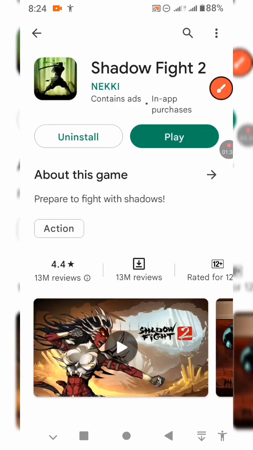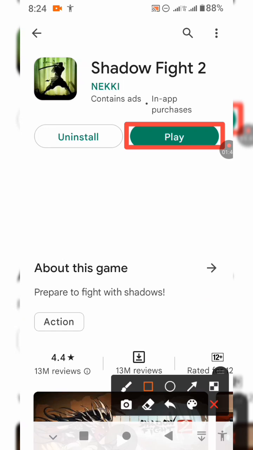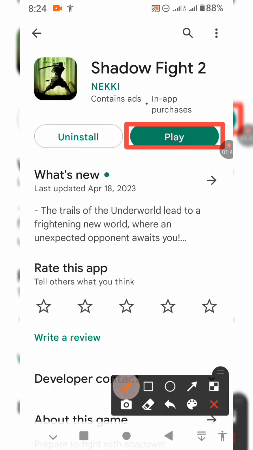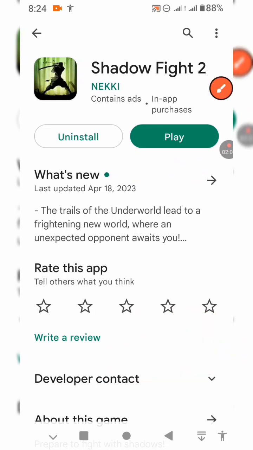So tap on it. When you tap on it, you have to update it by clicking over here on your phone. When you see update, do you get me? When you see this, you have to click on it. But when you see the play section, you don't have to click on it. When the app is updated, just click on it to update it.